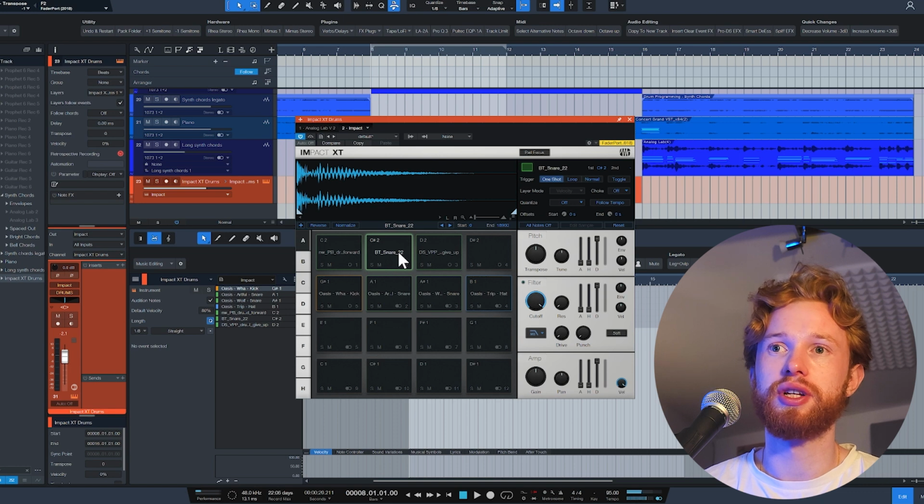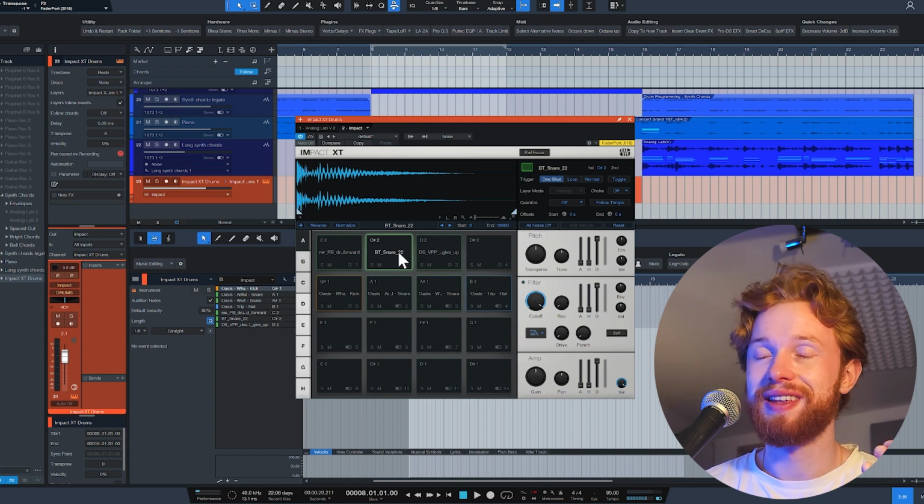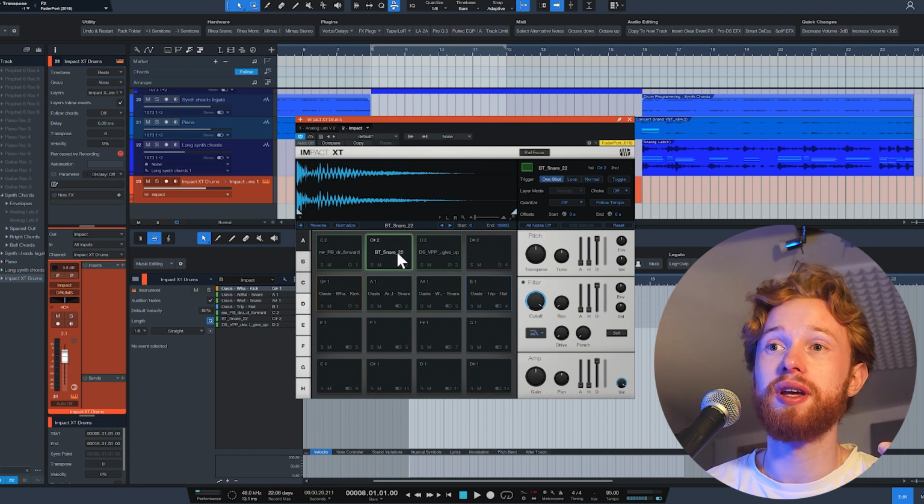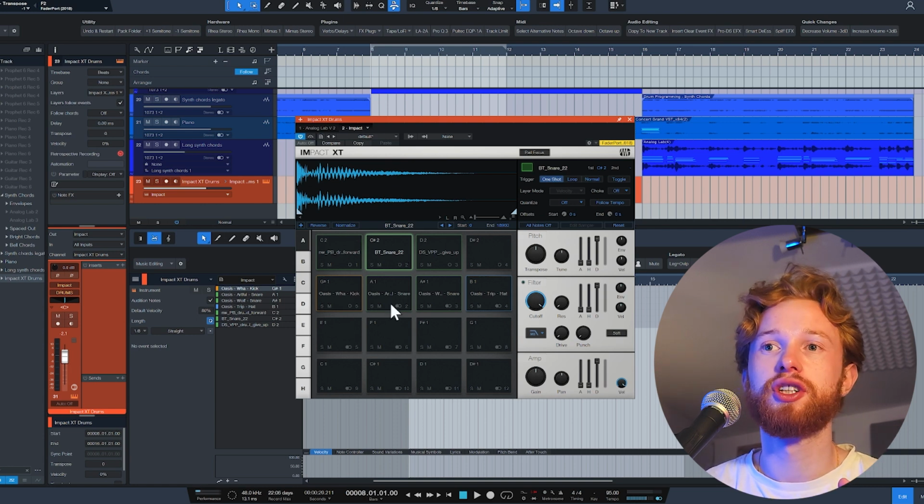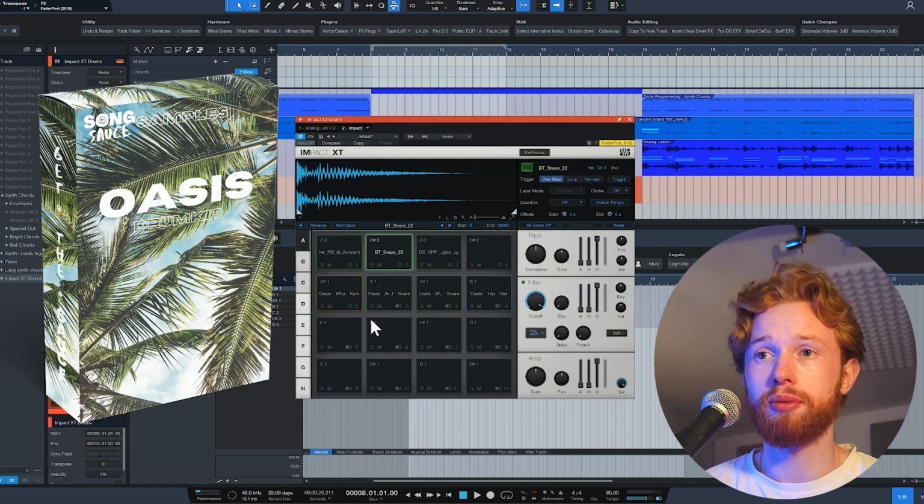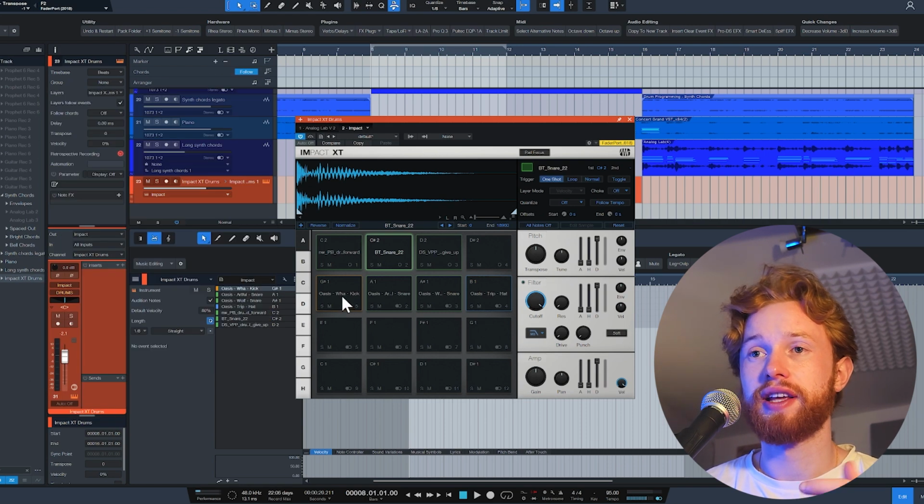Like, you could easily use that in a dubstep song. It would sound absolutely fine. It fits. The important thing is to find things that fit for the genre you're making. So if you're making R&B, you want maybe slightly more restrained sounds, more live sounding sounds. So I've pulled in some sounds from my Oasis drum kit, which is out now, and they sound like this.